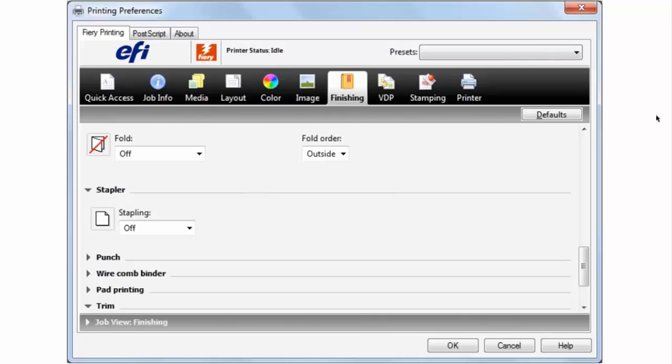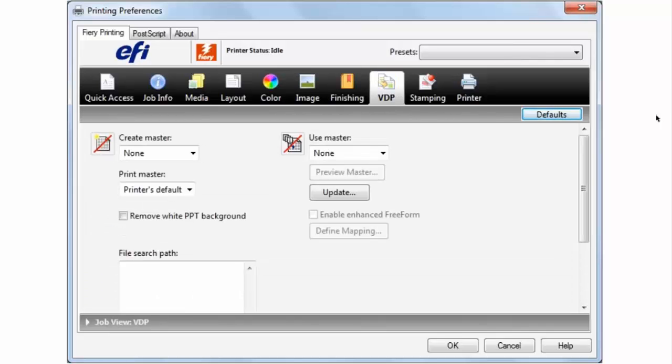And then we have the VDP tab, which talks a little bit about how you can integrate the built-in variable data solution, FreeForm, which comes with every Fiery, for example, as well as more sophisticated variable data workflows like Search Paths. I'm going to spend a little bit of time, though, right now demoing a common task, creating a booklet using the printer driver. So let's go ahead and get the application up.